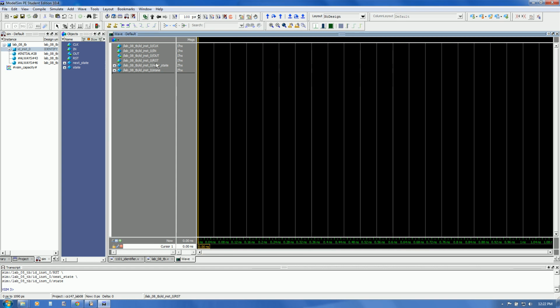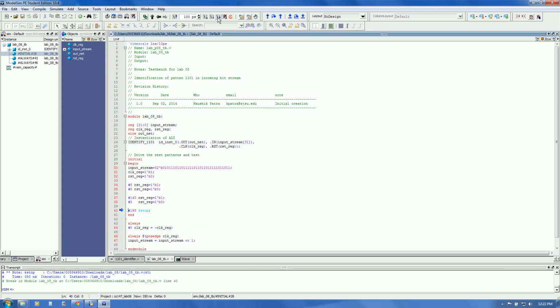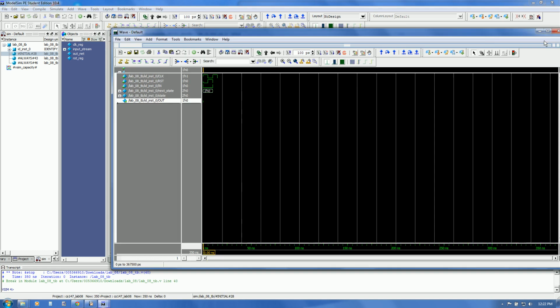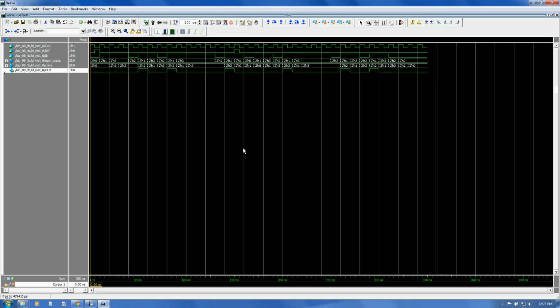We have a clock. Let's put the reset signal here. We have an input and output. Okay, now let's just simulate that. We have completed the simulation, and now let's look at these numbers.